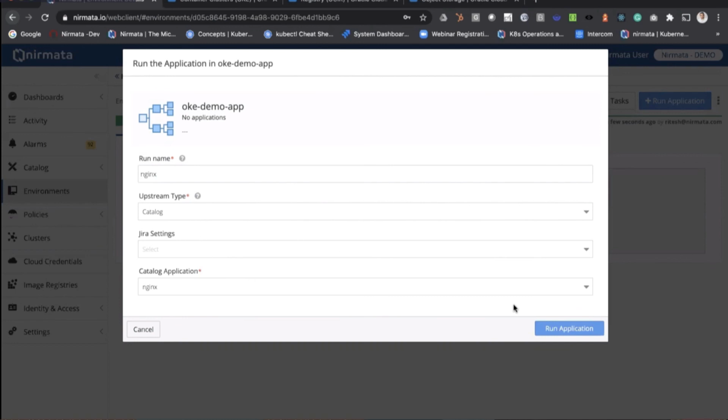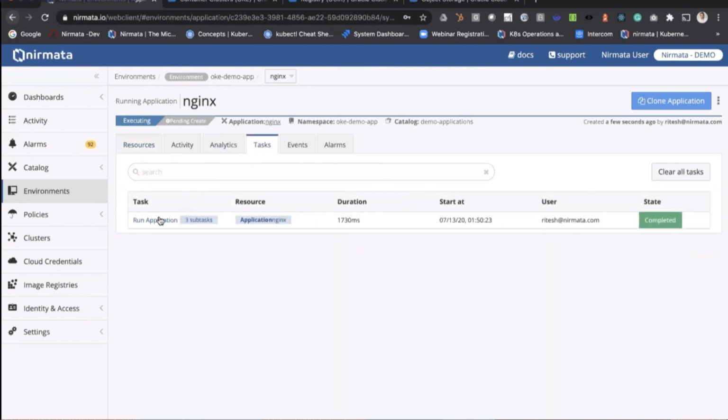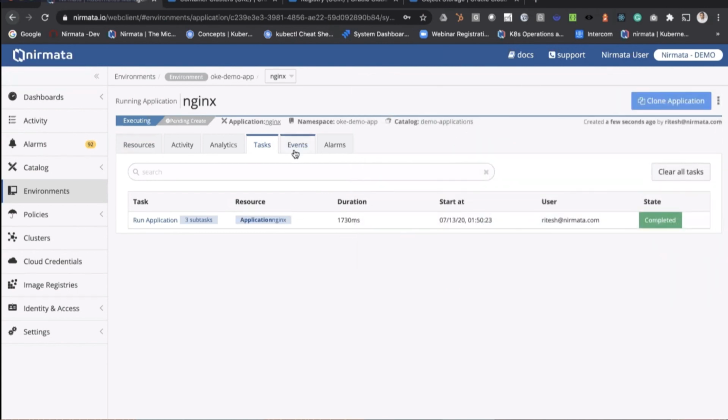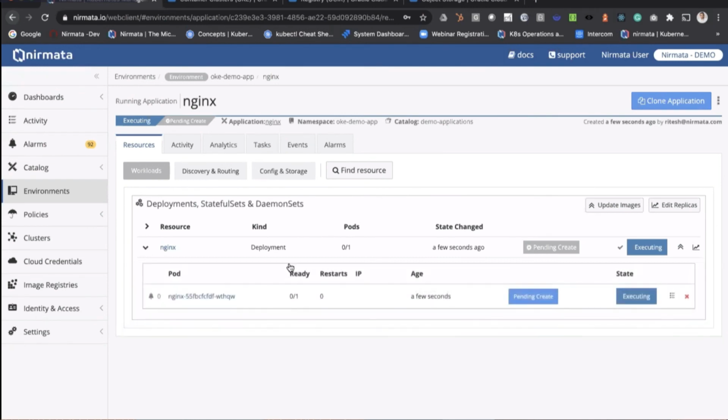So this is the application, and that's pretty much all I need to be able to deploy that. And now you can see those tasks show up. And then soon we'll see events coming up, and the application go into the running state.